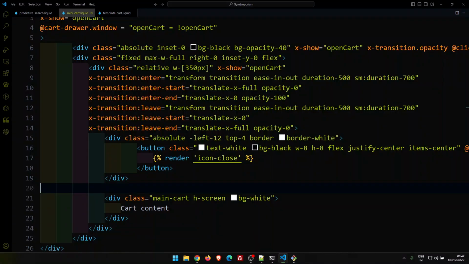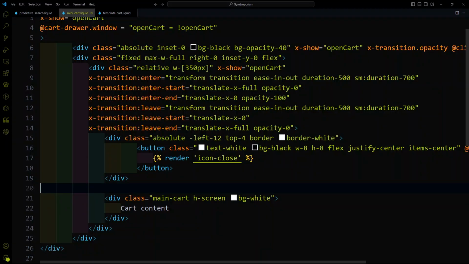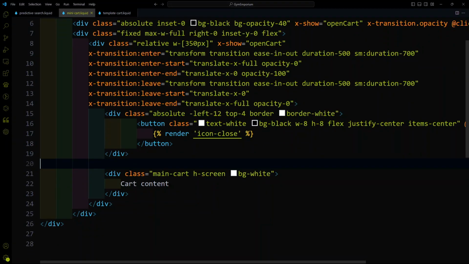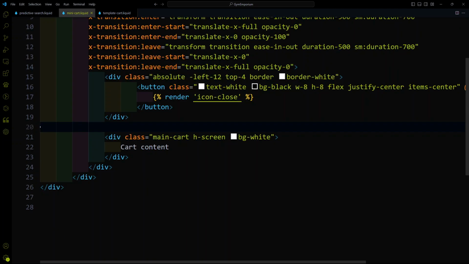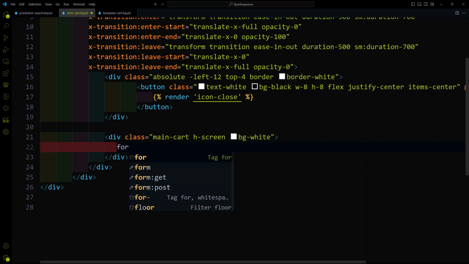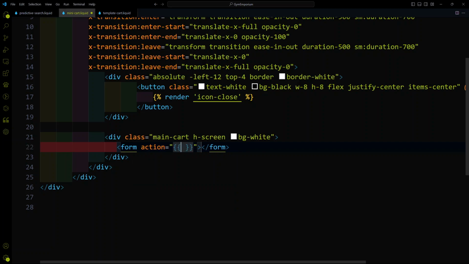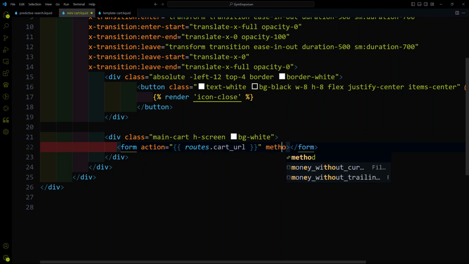So open your code editor, you will see we have the minicart.liquid file, and this is the file that has the structure of our mini cart or cart drawer. So now let's start adding the cart content in this file. So we can start by creating a form tag, and the action would be routes.cart_url. And the method that we are going to use is the post method.